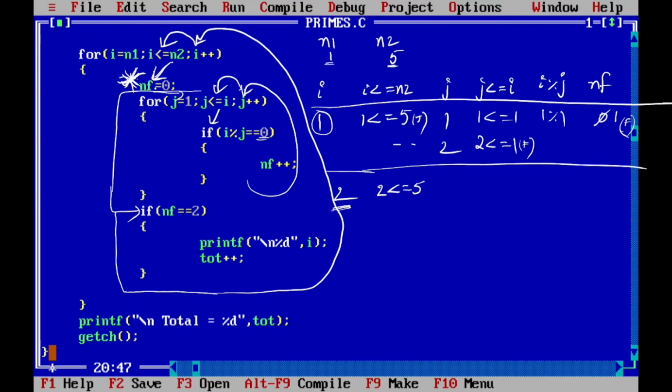Again, if you did not use this statement nf equal to 0, nf value is 1. Now nf will be 2, again 3, 4. Okay, that is wrong. We have to increment this number of factors variable again from starting for each and every value. Here this is new value 2. So nf equal to 0. Now j is equal to 1 and j is less than or equal to I.